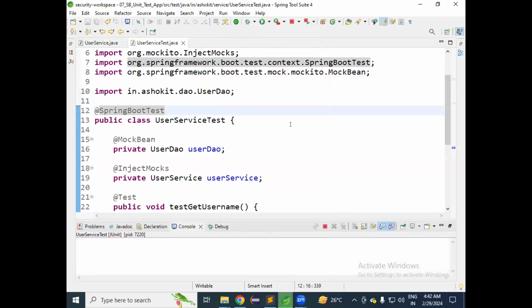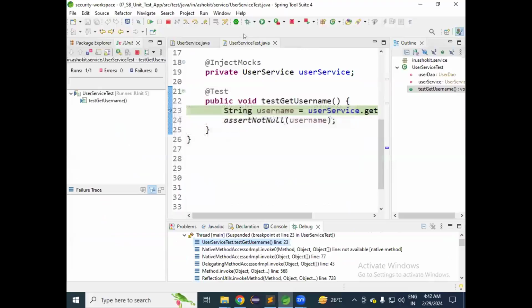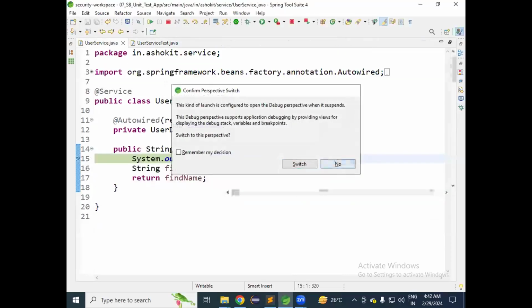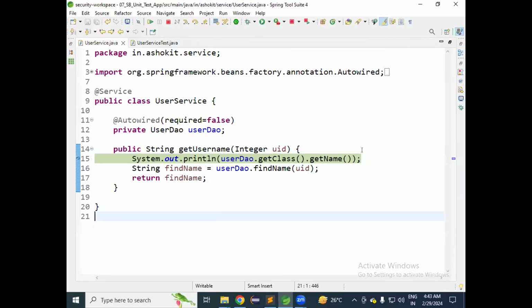Debug as JUnit test. Mock DAO is created, but mock DAO is not injected to service. F6. What is the user DAO we are having, guys? Null. Null dot method will get null pointer exception. So what is missing? Dependency injection is missing. The mock object we created for the DAO is not injected into our service.